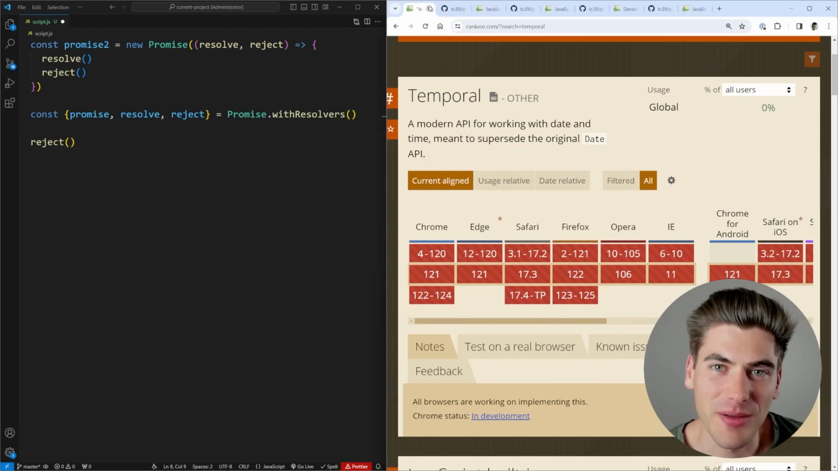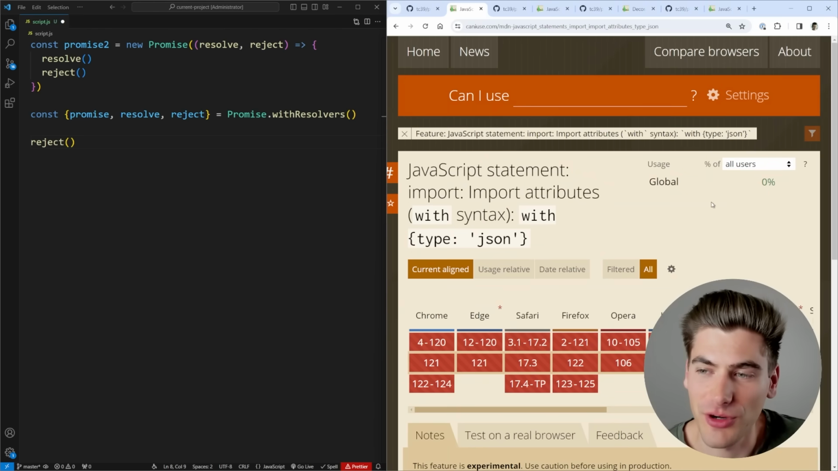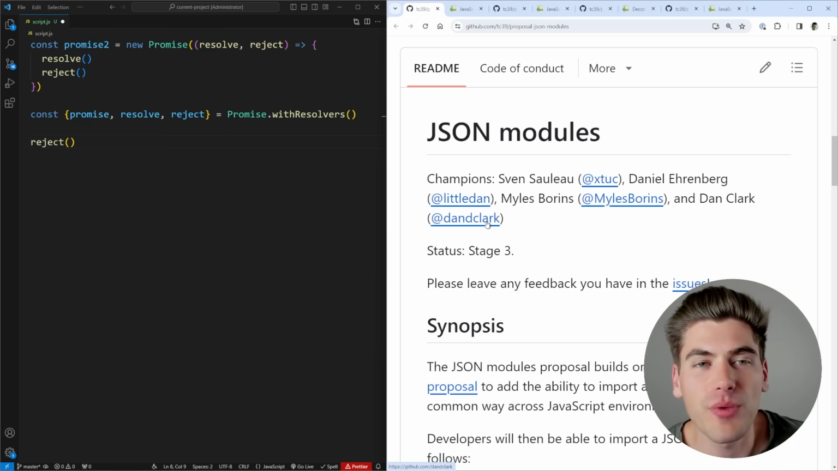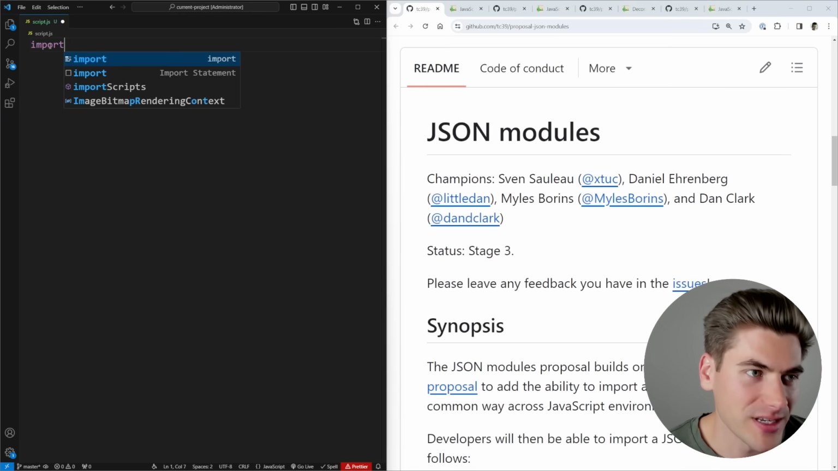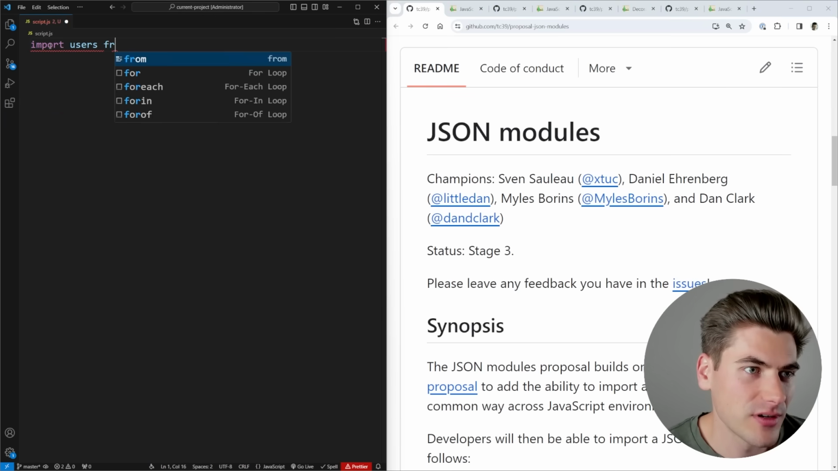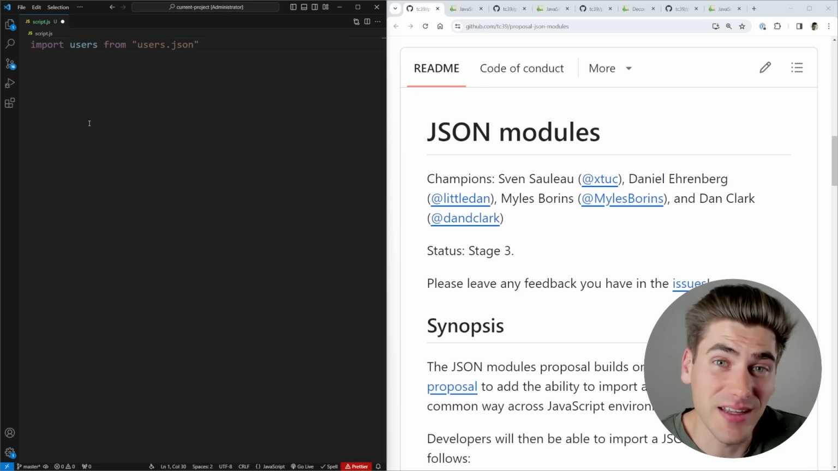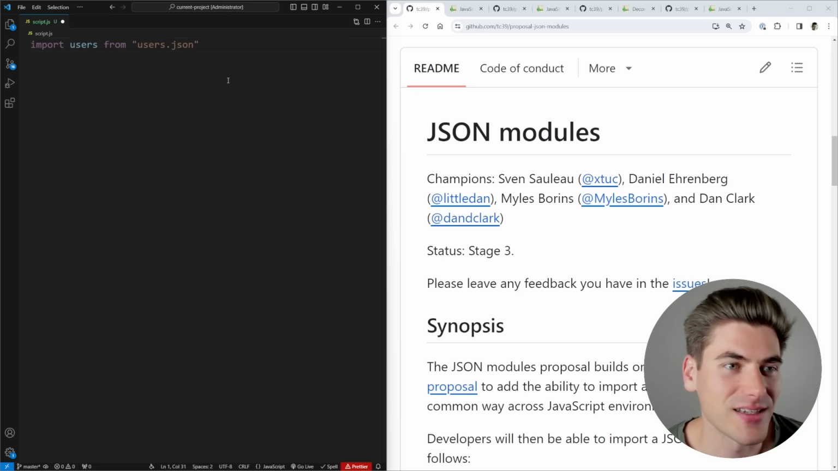Now, the next feature I want to talk about is, again, one that doesn't have any browser support at all. You can see it's still at 0%, and that's because it's currently in stage 3. But this is, again, something I'm hoping will make it to 2024 JavaScript, and that is JSON modules. Now, if you've ever written code before in JavaScript, you've probably seen an import statement that looks something like this. We'll say import users from users.json, and that works just fine when you use it. But this is actually not a default JavaScript feature. This is a feature of the different bundlers you use, like Webpack, Rollup, Vite, and so on. They allow you to import JSON, CSS, and many other features into your code. But in normal JavaScript, the only thing you can import is JavaScript files.